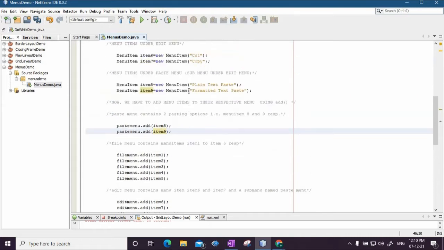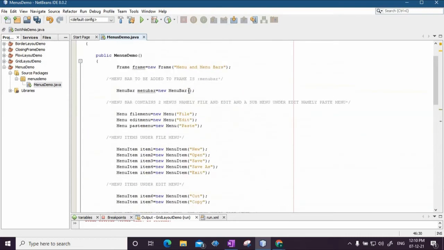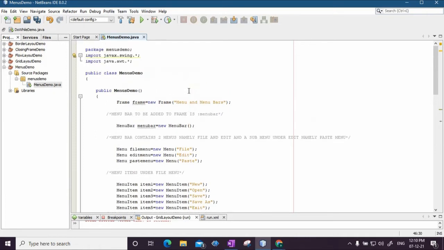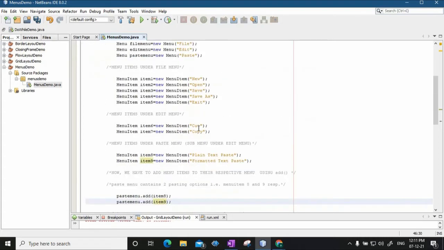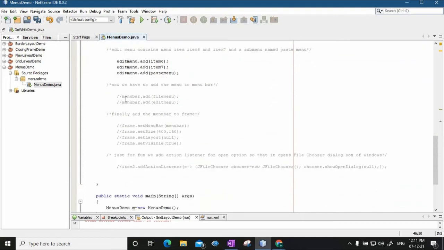Now, a very important thing: you have created a menu, you have told which menu item should be present in which menu, but have you specified which menus out of these 3 menus should be appearing on the menu bar? You have not specified yet. So that you will have to specify here.